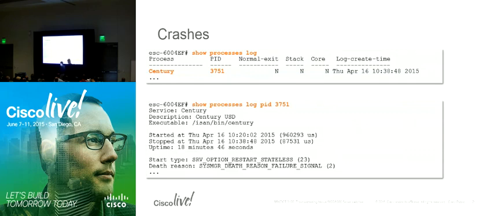Also, when troubleshooting certain core files or crashes, show process log is useful because it also shows how much memory the process was holding before it crashed. So this command is also useful to get for root causing crashes.